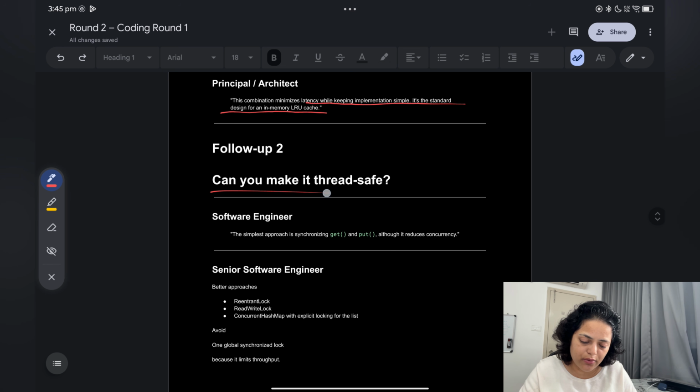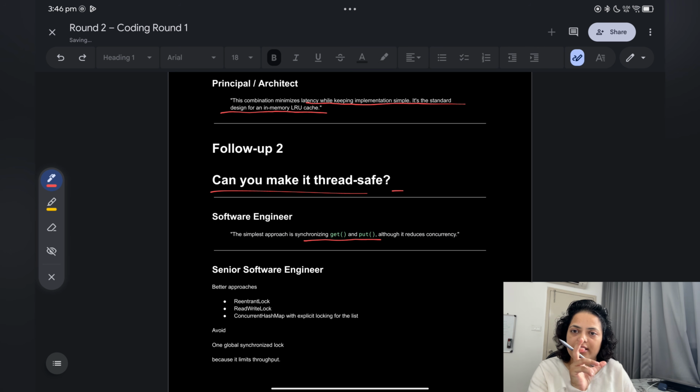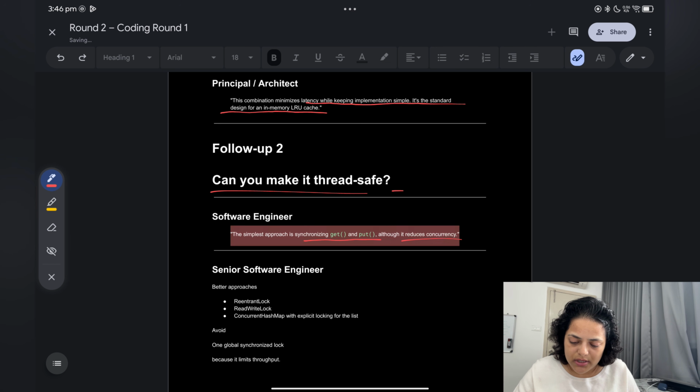Follow-up question 2 is: can you make it thread safe? For thread safety, the software engineer will say the simplest approach is synchronizing the get and put methods. Just use the synchronized keyword for the get and put methods. That will be the simplest one, although it reduces concurrency.